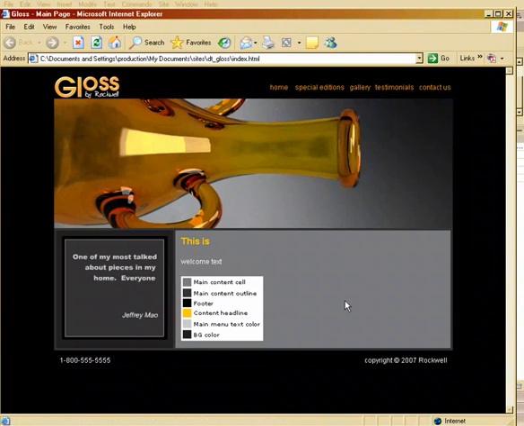Now let's go in and start building some of the pages, and I'll show you how to format your elements as you add them to your pages.